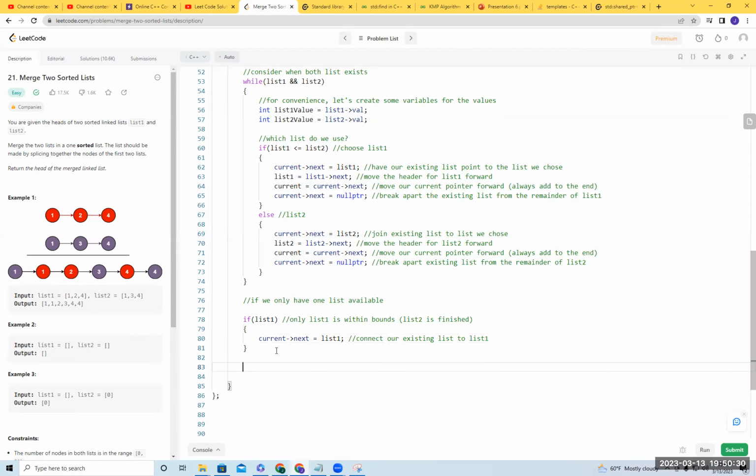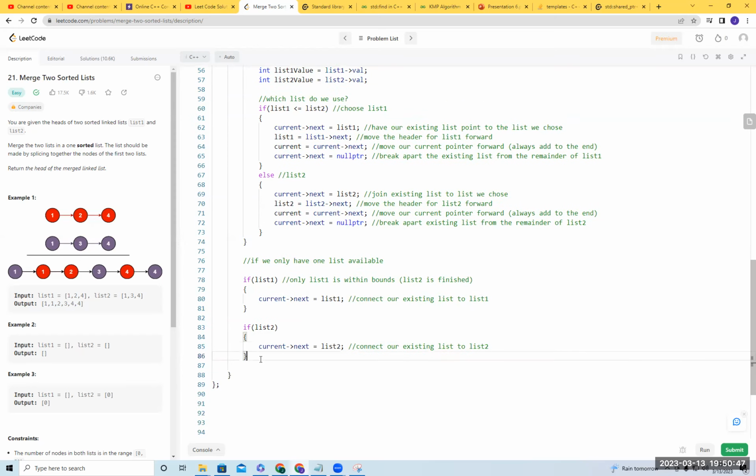Now, what if the other list was available? If list 2 was available, then once again, it's just a one-liner. We're going to connect our existing list to list 2. Okay, and that's really it. By this point, we've built our list. We've merged the 2 linked lists. And then all that's left to do is return the answer.